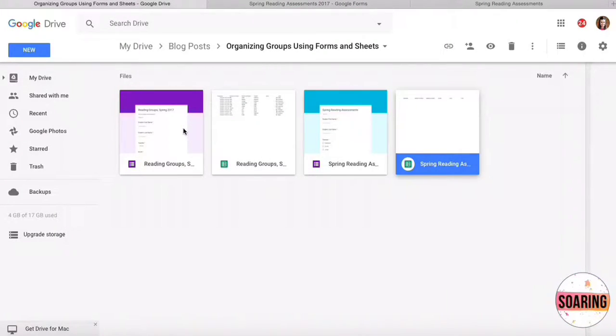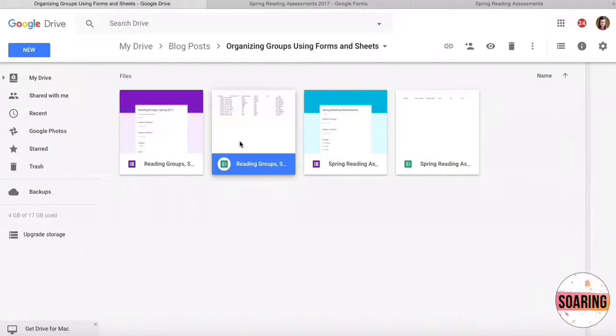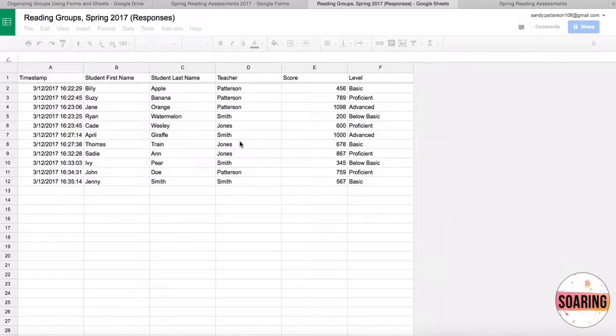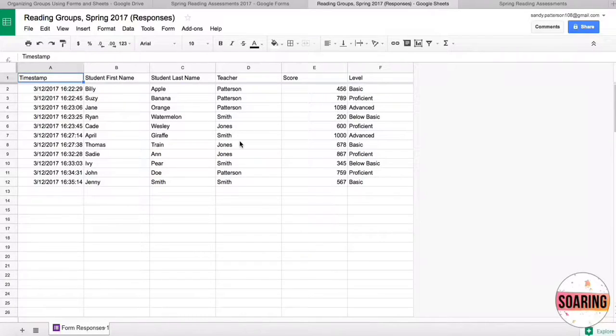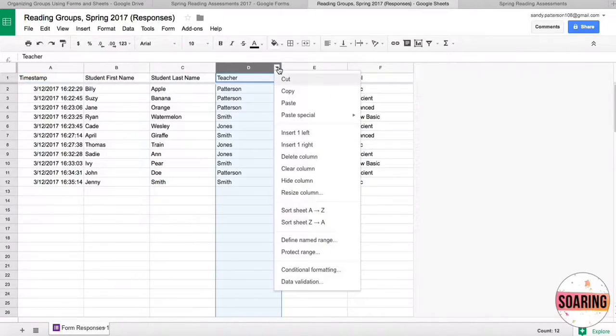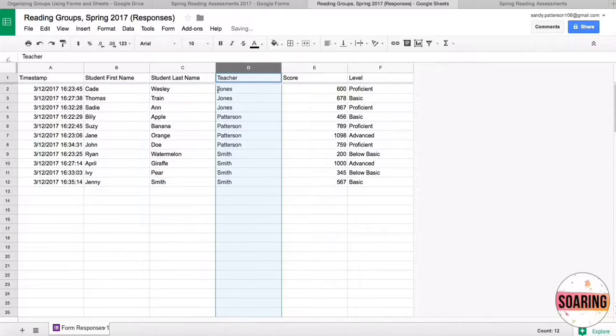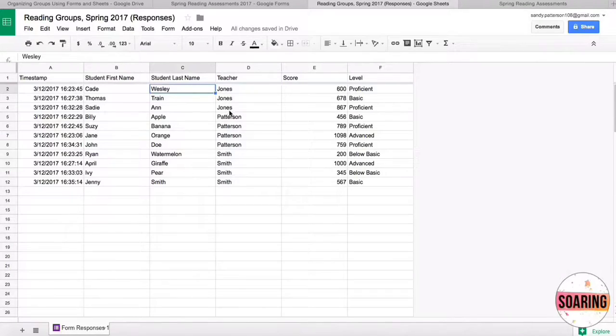So same form, same thing, double click on it. And so here are all of the teachers. And what we love about this is you can do some really cool things within Sheets to organize it really quickly. So if I wanted to organize my sheet by teacher, so I can see teachers in a group, I can sort the column A to Z. So now you can see all of Mrs. Jones's students here, all of Mrs. Patterson's students, all of Mrs. Smith's students here.